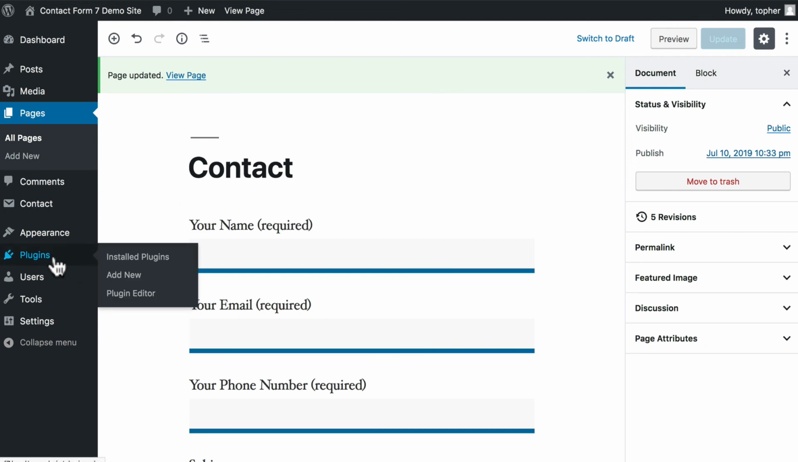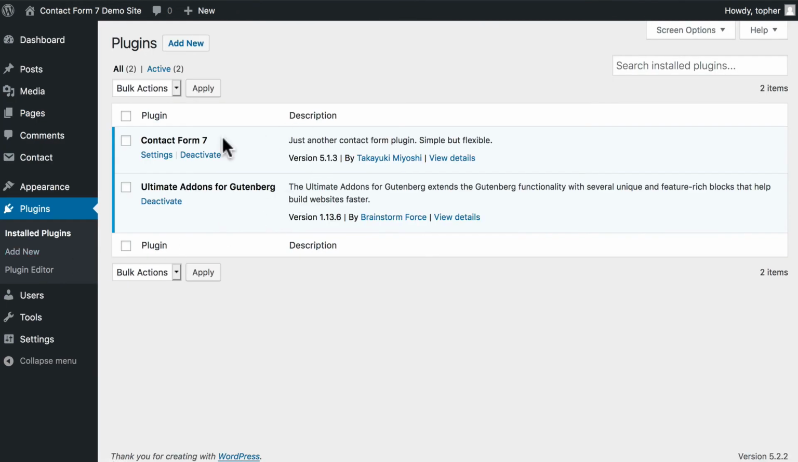So to review the plugins we installed, our Contact Form 7, and then the Ultimate Add-ons for Gutenberg. And the Ultimate Add-ons for Gutenberg is mostly about styling the form and making it look great, but it also adds a really nice way to choose your form within Gutenberg.